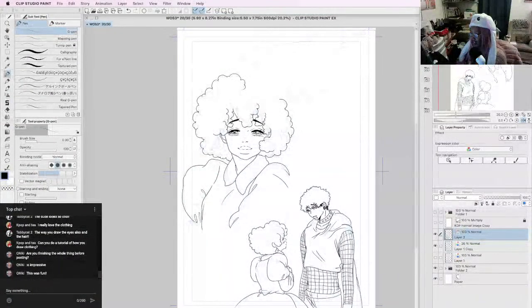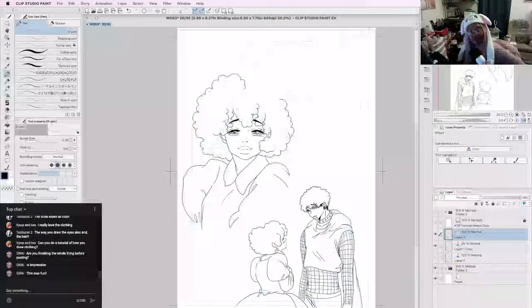Can you do tutorials of how you draw clothing? I can definitely do that. I mean, what would you like to see? Because I'm not the best at tutorials, but I can definitely do a video of me drawing different clothing, and I don't know what to do from there, but I can definitely do something like that. Just let me know what you'd like to see.